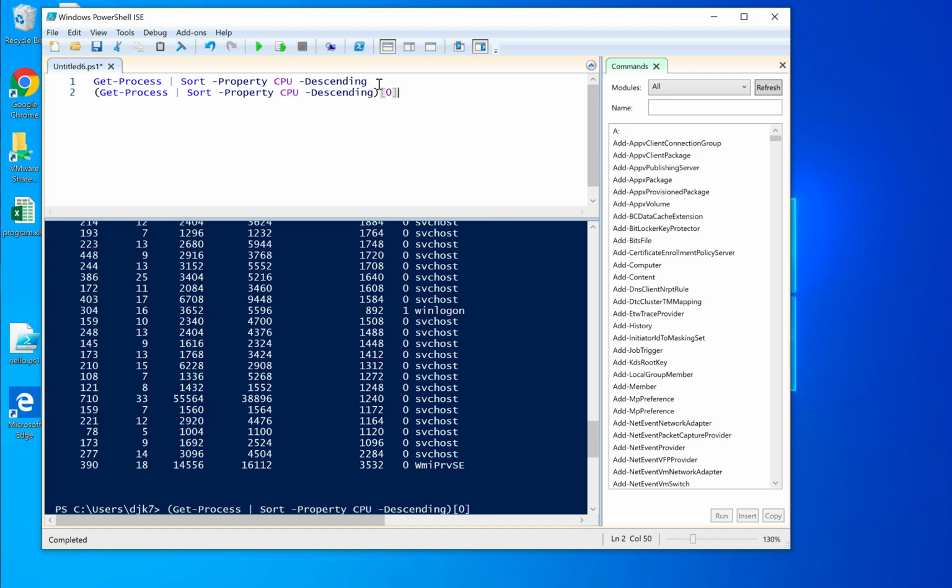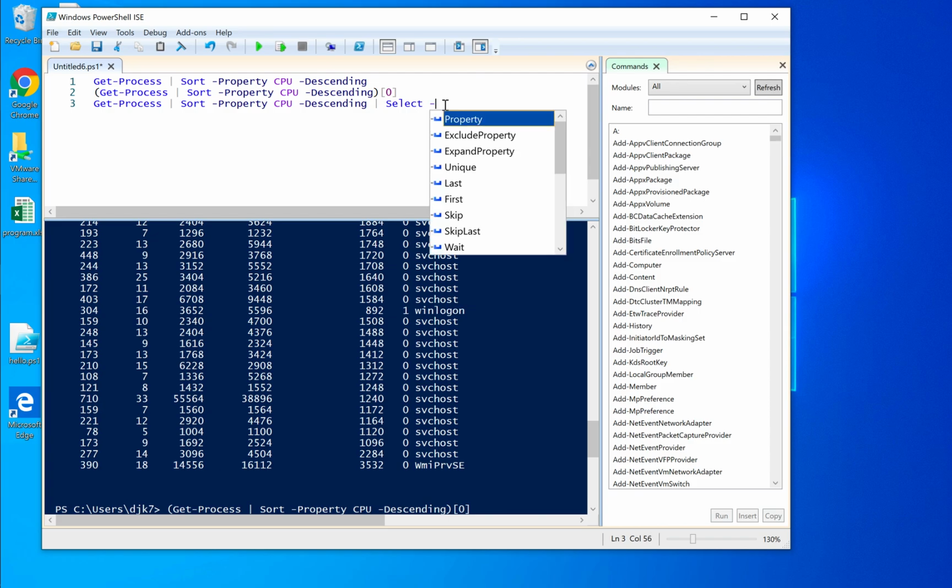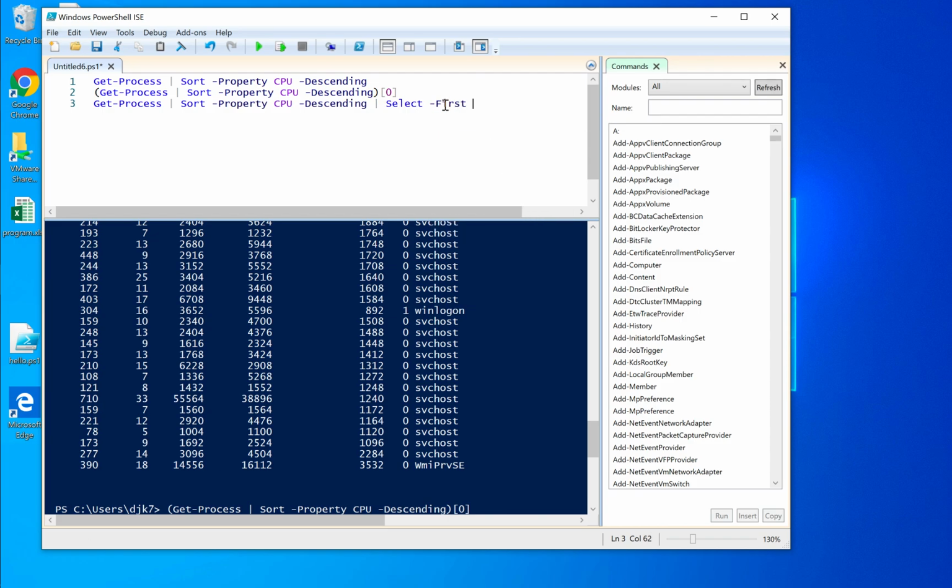So running it this way is fine, but what if instead of wanting a particular item, I wanted a range of items? Well, here's another option. Let me copy this first row right here, because I'm going to reuse that, and I'm going to pipe this to another object, which is called select. So I'm going to say select, and then hyphen first, and then following first, you're supposed to put a number. So I'm going to say 5.